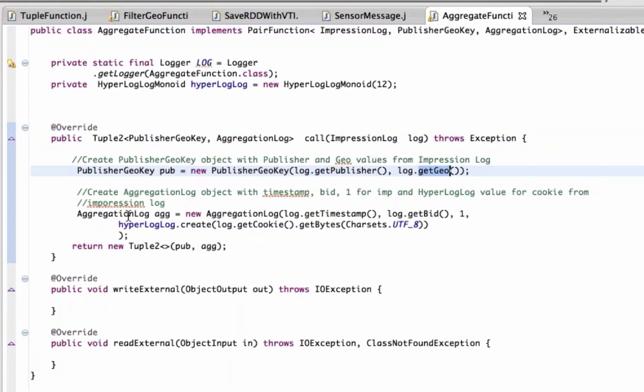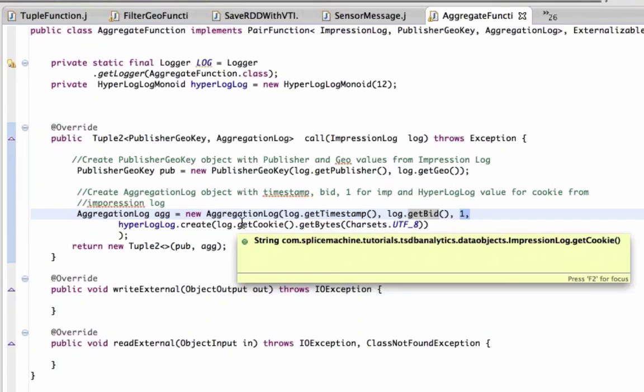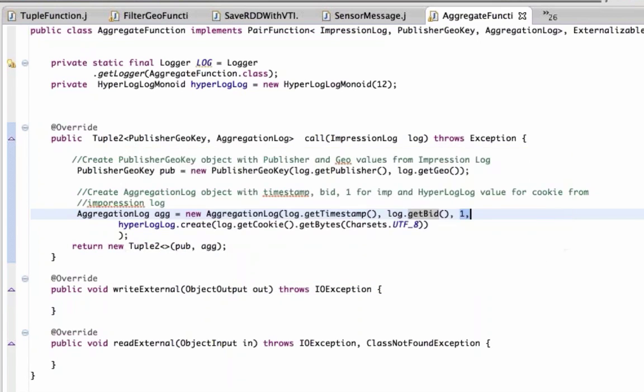And in the case of aggregation log, you're just taking the timestamp, the bid, and one to represent the count of impressions. And here is the interesting one: the cookie is being converted into a HyperLogLog value. So these are the objects that the impression log is being mapped to, and this is basically to assist with aggregation later on.